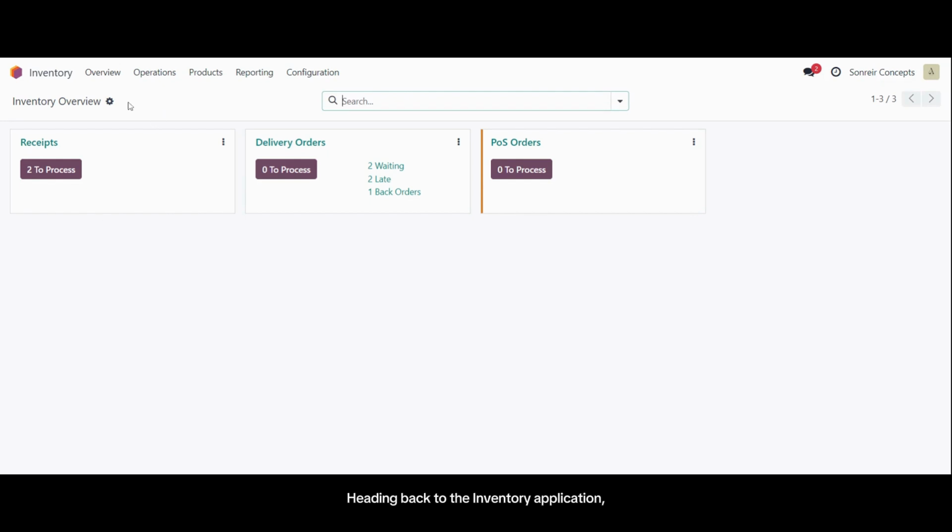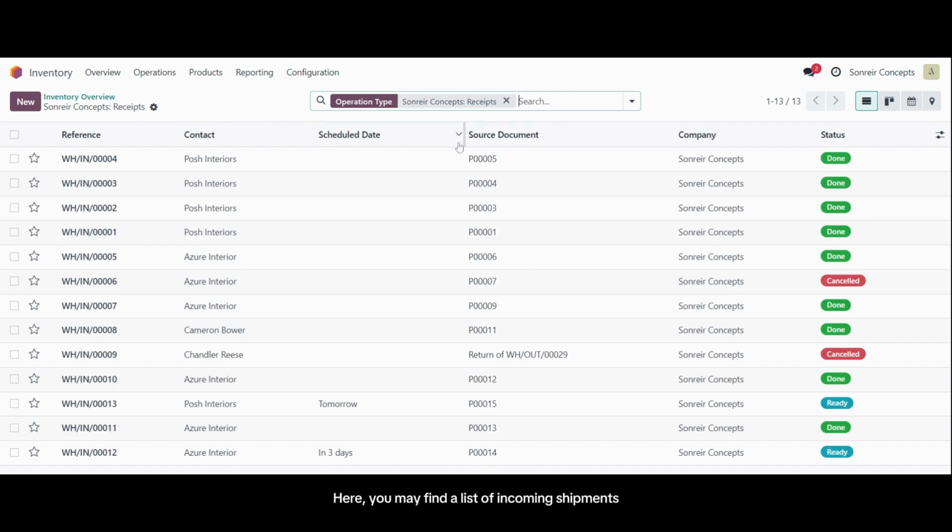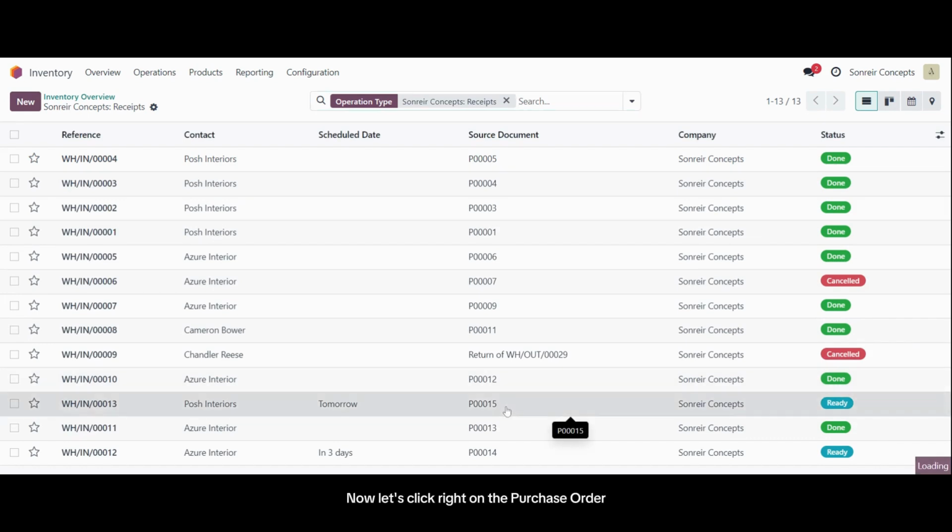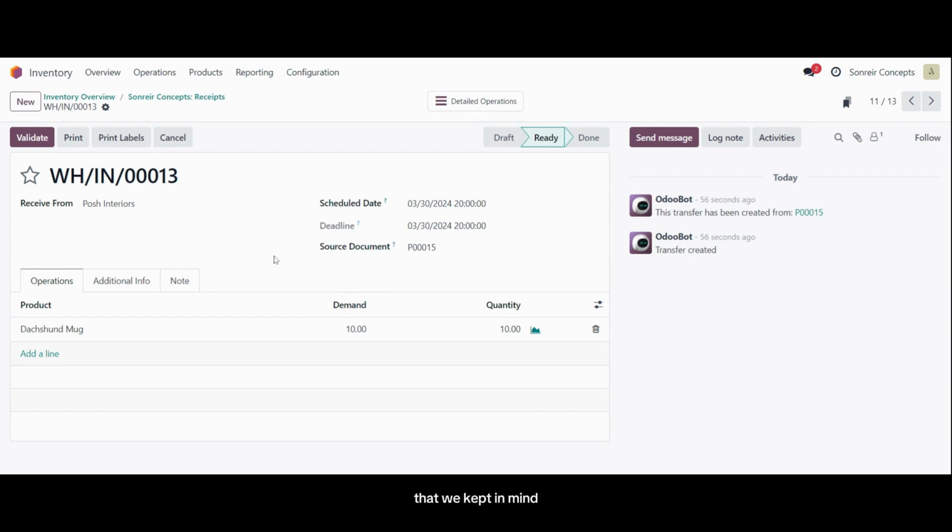Heading back to the inventory application, click on receipts. Here you may find a list of incoming shipments, including the most recent ones. So when it's hard to keep track of all of your transfers, you might want to use the source document column because it makes it really easy to figure out which purchase order was made in relation to certain products. Now let's click right on the purchase order that we kept in mind.